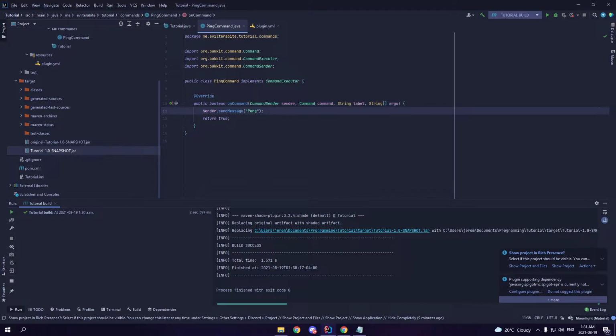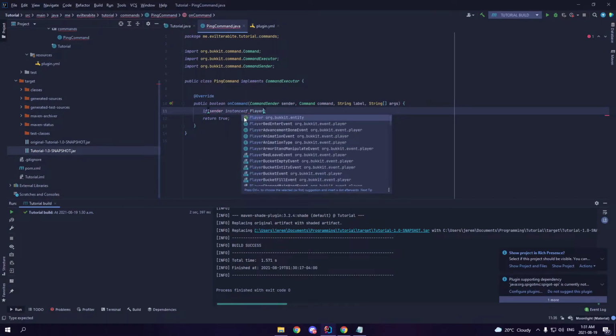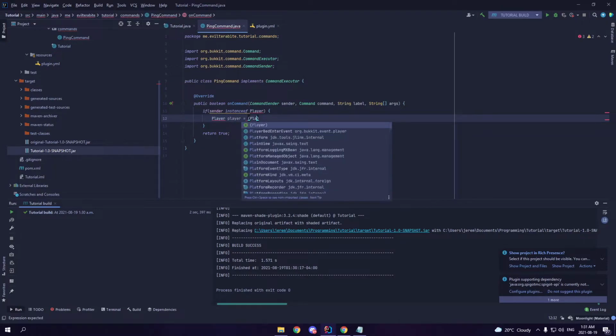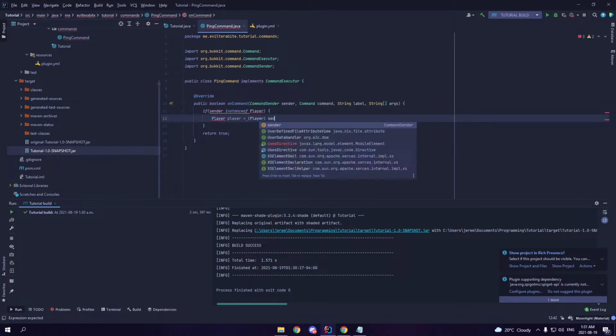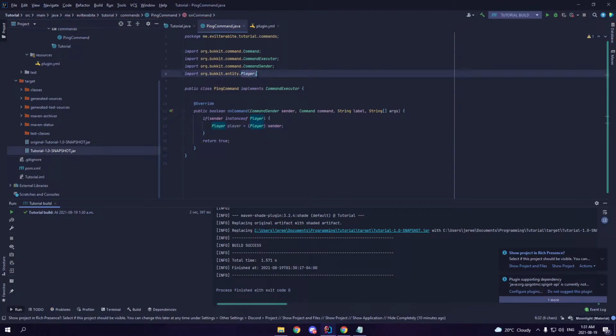So in order to specify if it's a player or not, we're going to type in if sender is an instance of a player, and then we type in player equals player sender. And we import player from org.bukkit.entity.Player. And now we have the player.